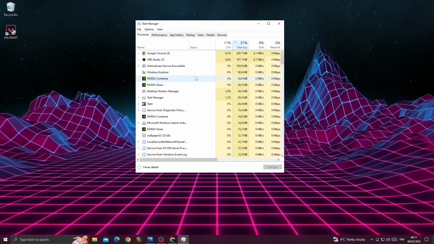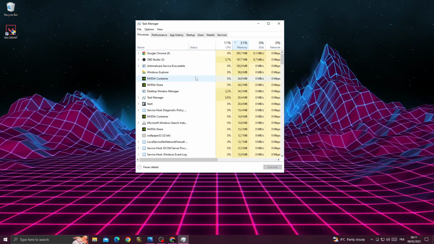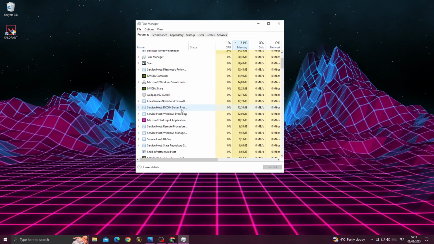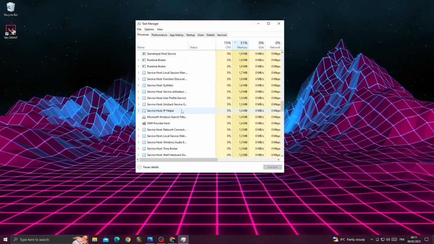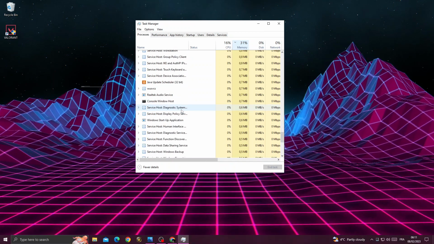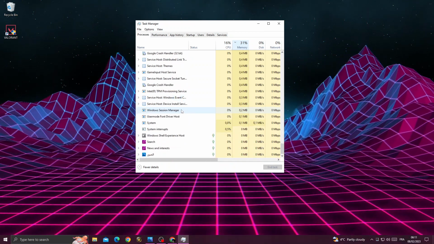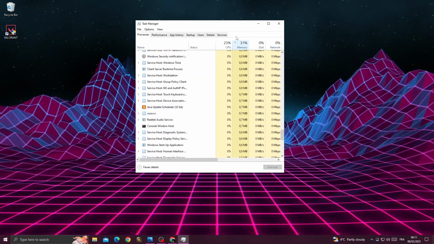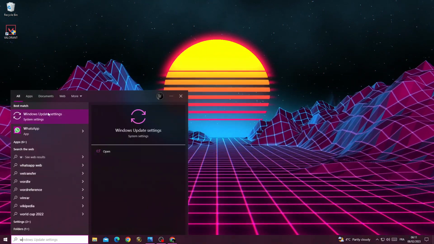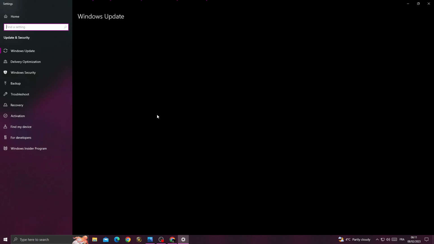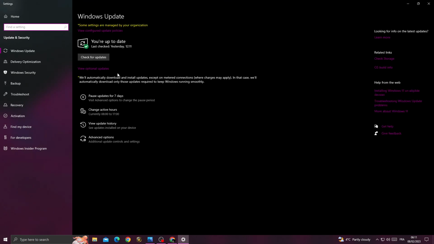If you find here any applications that are related to Valorant, just close them, like the Vanguard icon or Riot Games or something like that, and that's it. If you can't find it, then just close this window and type here Windows update settings, and then check for updates and install all the updates that you can find here, and that's it.